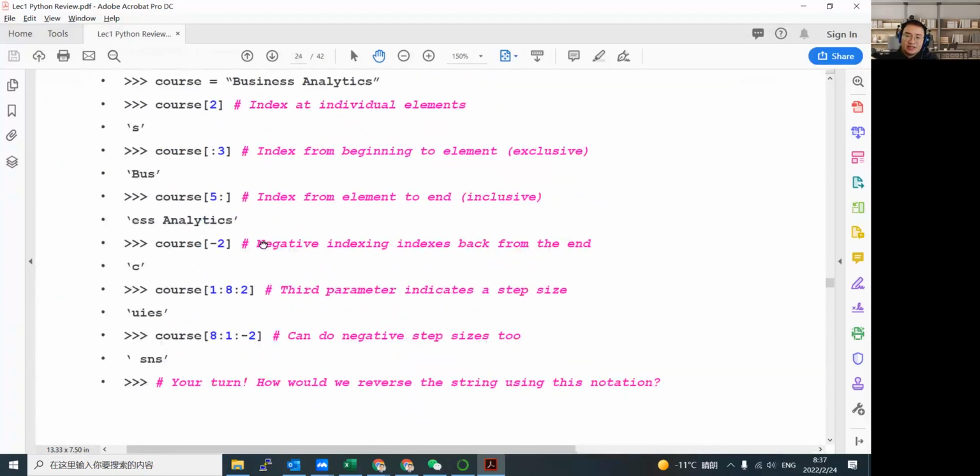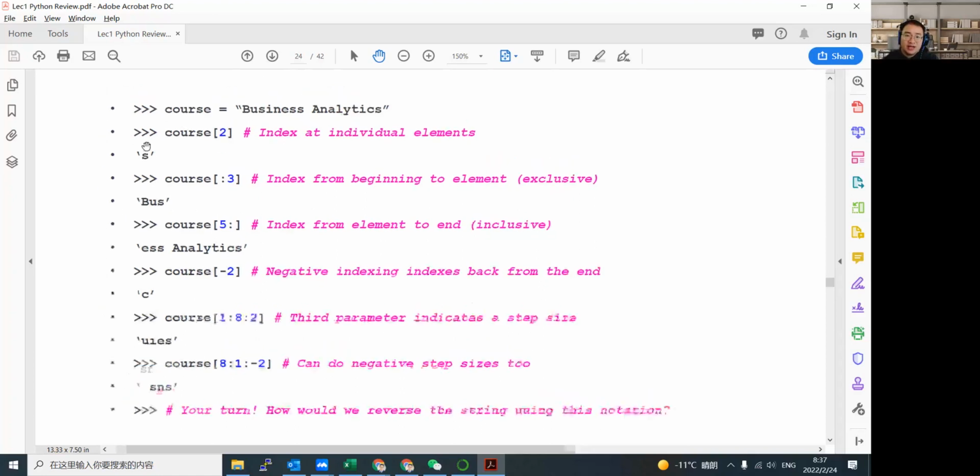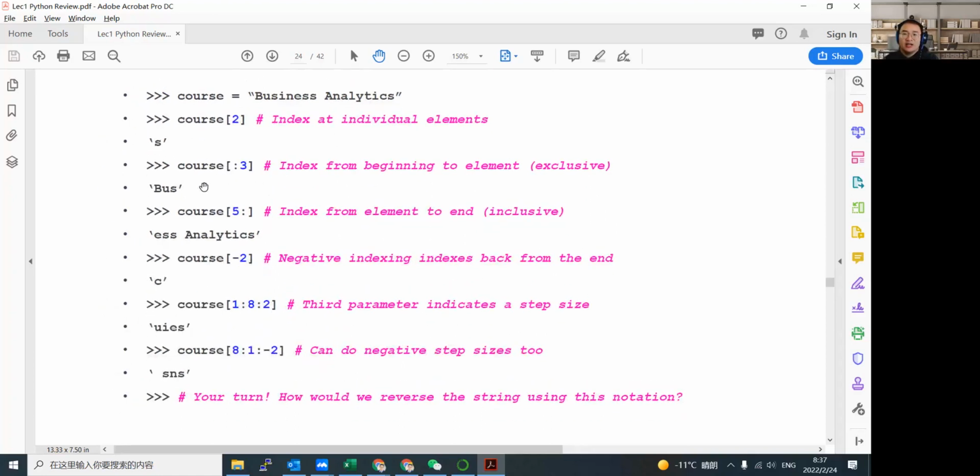See some example here. So course, if I define course as business analytics, if I take 2, then that will be, because B is in the position of 0, U is in the position of 1, S is in the position of 2. So course 2 will take out the second S. So we get the S here.